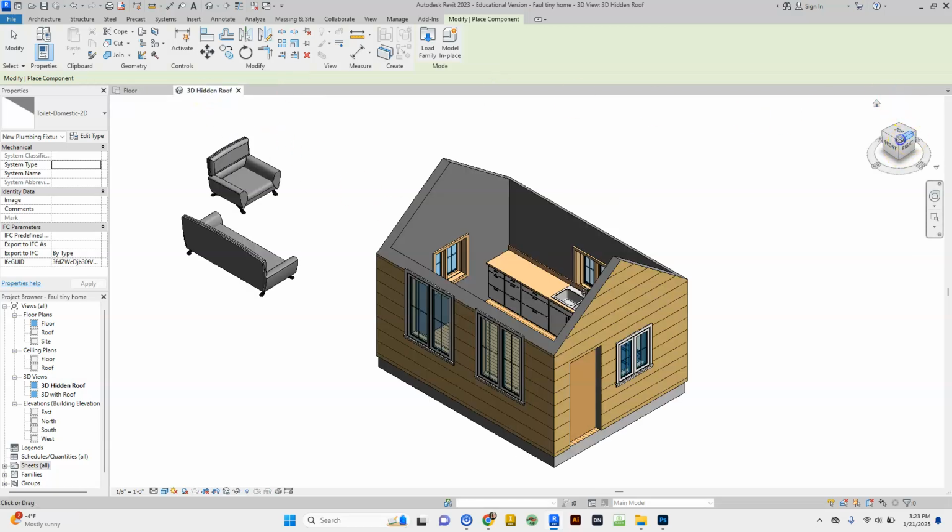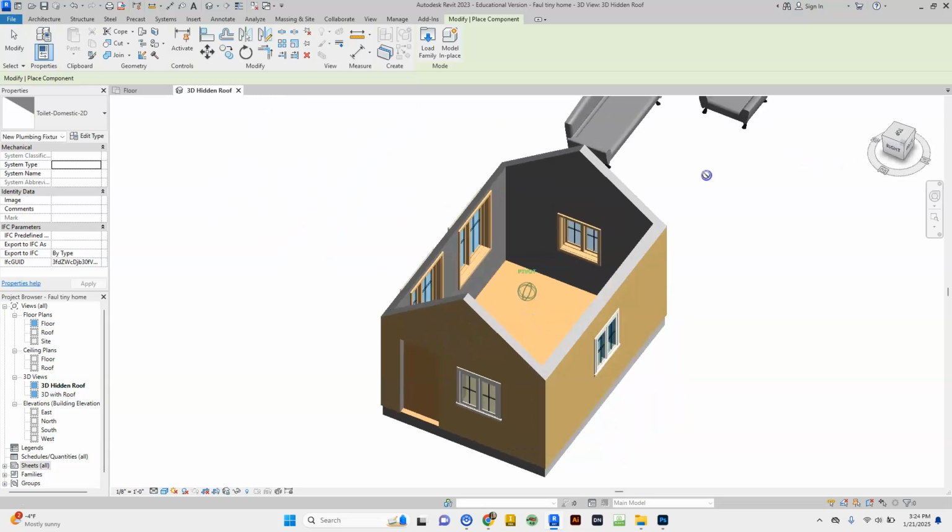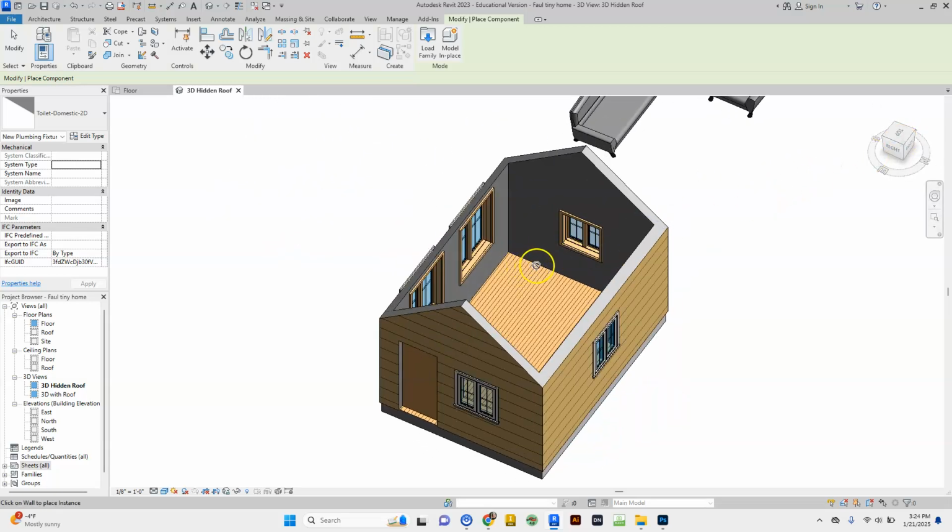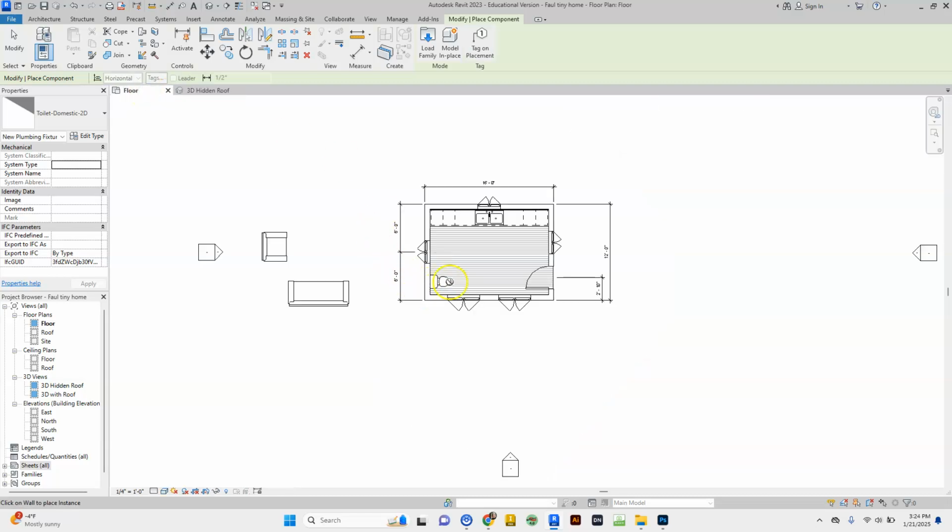However, because it is only a 2D toilet, when you go to your 3D view, it is literally invisible. It's there, you just can't see it. So don't worry about that. We know it's a thing, but there's nothing we can do about it. We need to see it here.